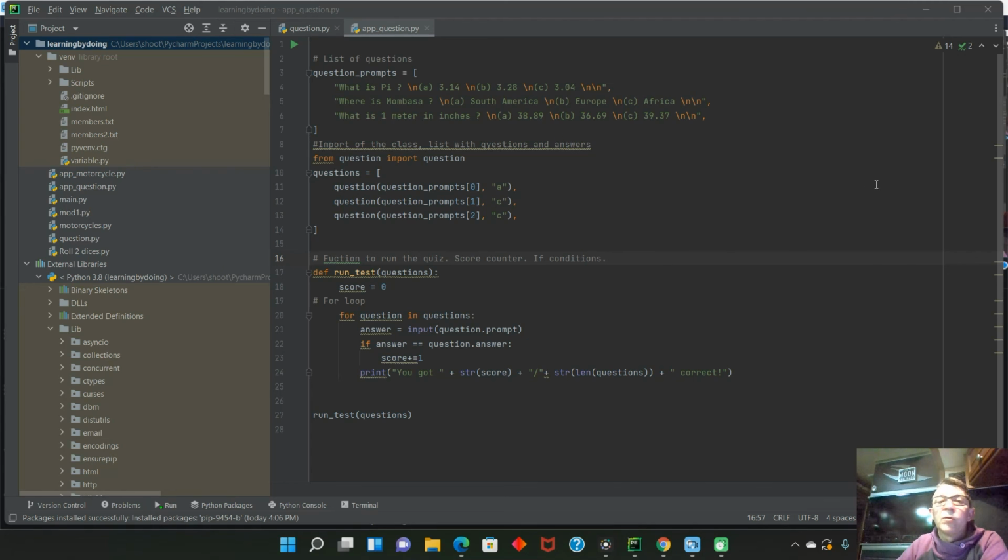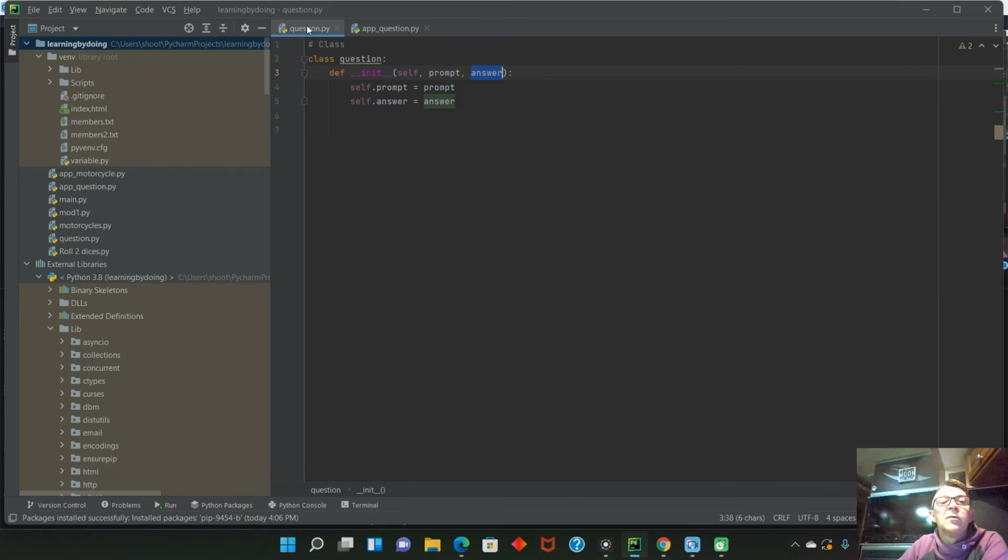So let me just show you the entire file here. Scroll up to the top and you have a chance just to pause it if you want to try to type in the same. So this here is the app_question.py. That's the main file. And then I'll switch over to the class file. That's where we have the class definition.